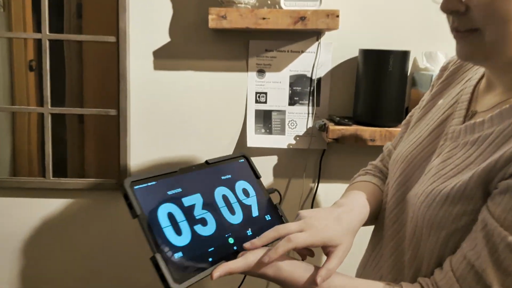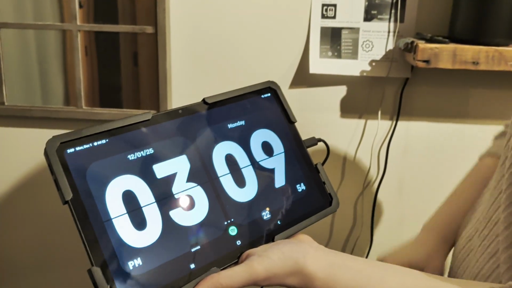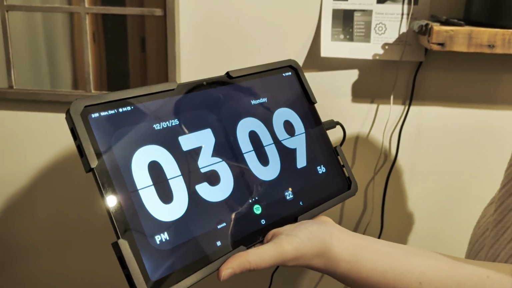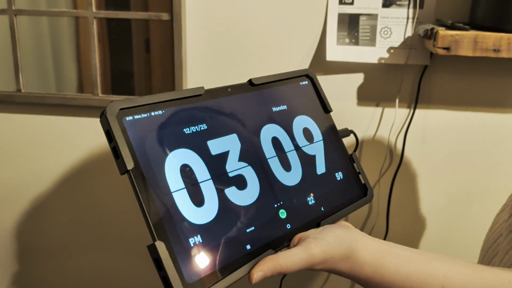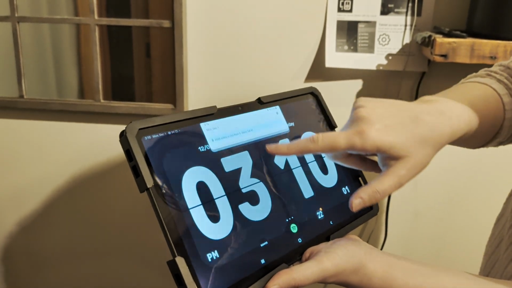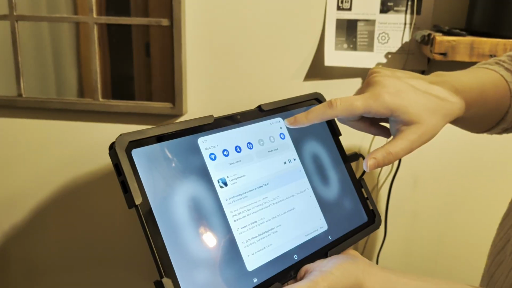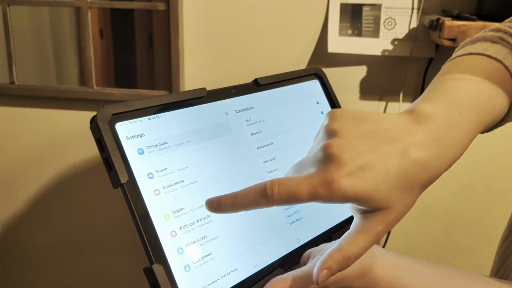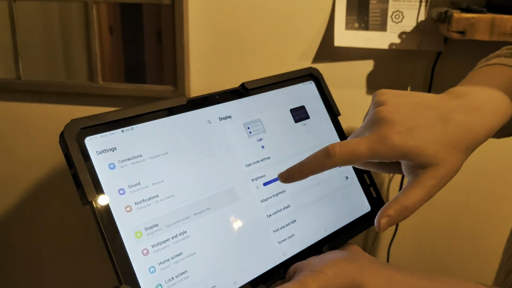Sounds good, doesn't it? To go back, you'll just hit that bottom button in the middle, the square. It's got kind of rounded corners, and it'll bring the clock back. If you need to adjust the brightness, you can scroll down, hit the settings cogwheel, display, and then adjust your brightness here.